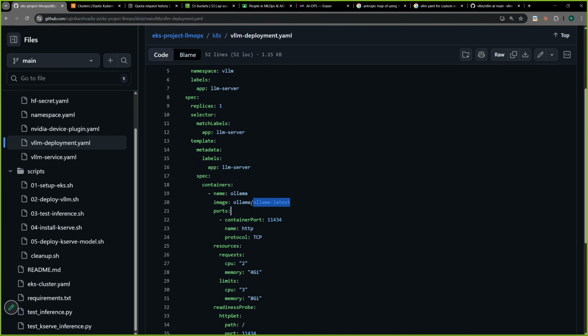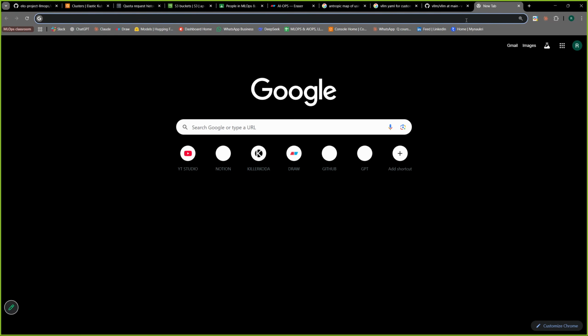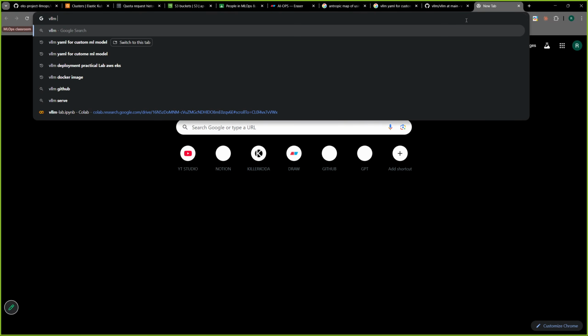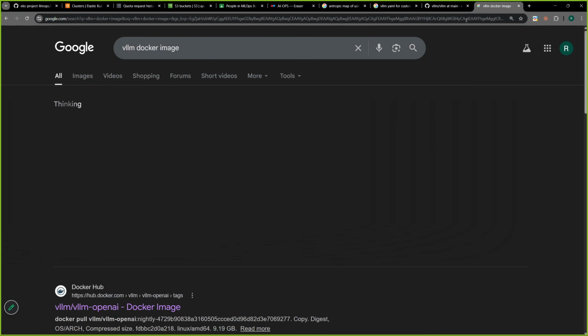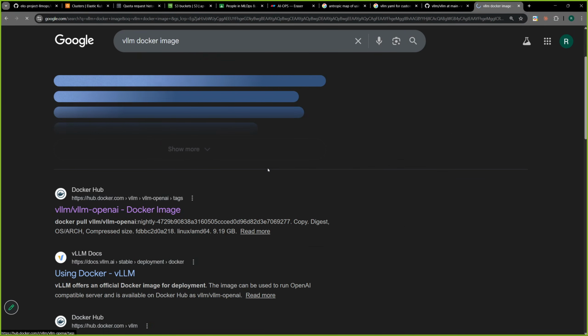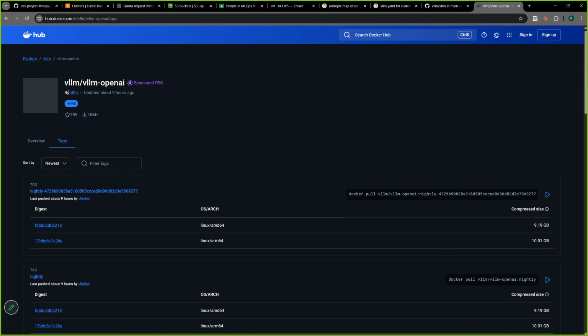So when we say that, the image would be vllm/vllm-openai:latest. That's the Docker image. This is the Docker image. This one we need to load.